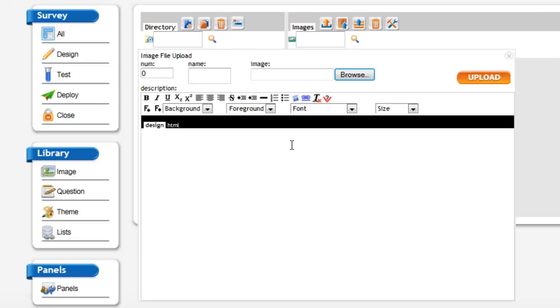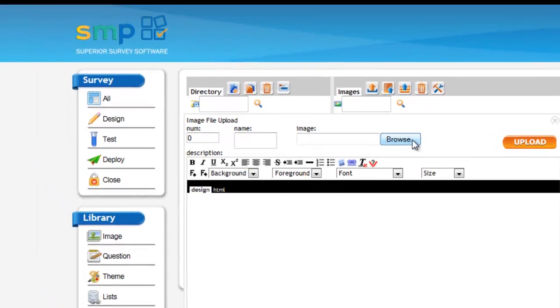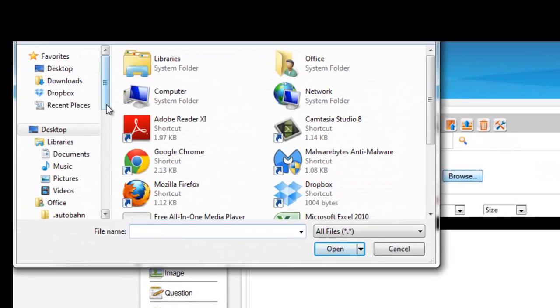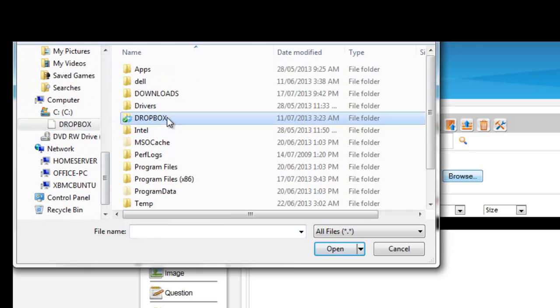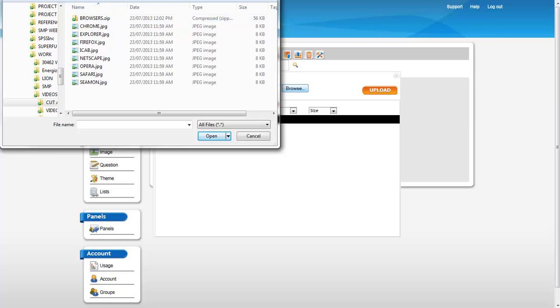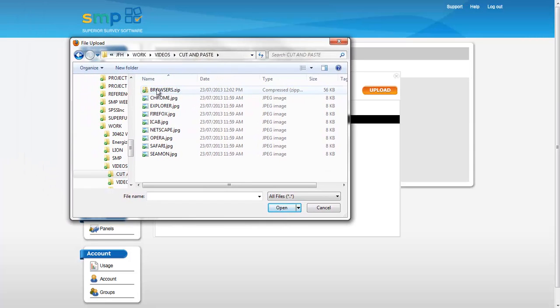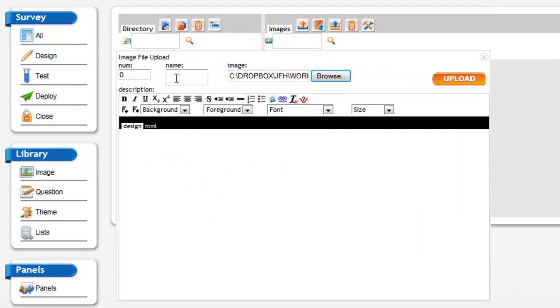So the first thing I want to do is, now that I've got the rich text editor open, load an image up into it. And I do that by clicking on the browse button here, and that'll bring up a directory tree. I navigate to where my images are. Okay, so here are my images in this directory here. And the first one I'll bring up is a Chrome image. I say open.